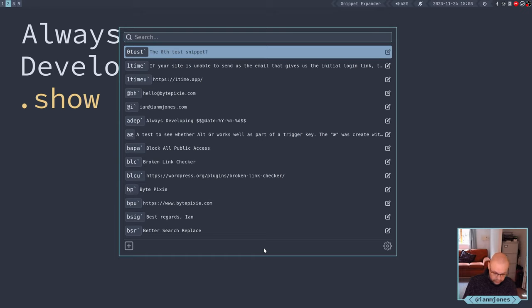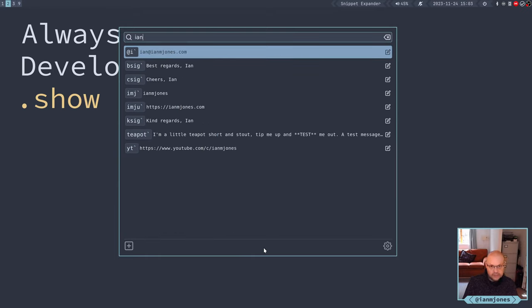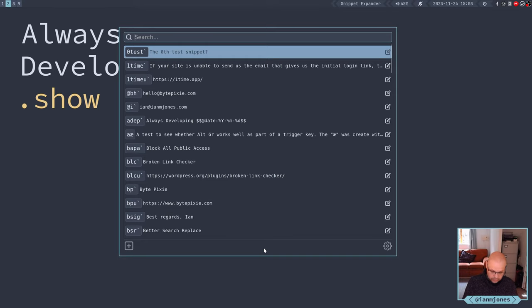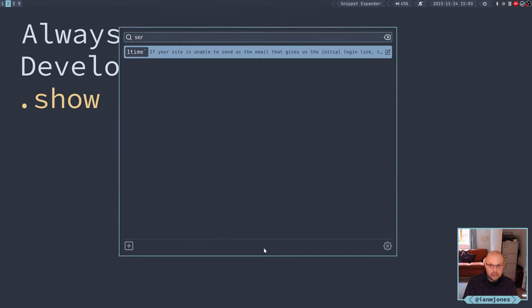So you can search for stuff. So I can search for Ian here, and here's all the stuff that's got my name in it somewhere. I don't think I've got everything in here yet.